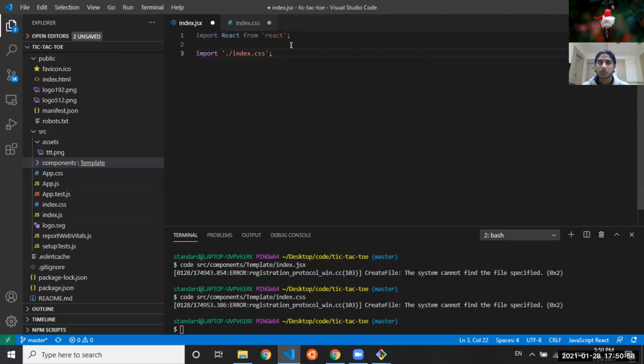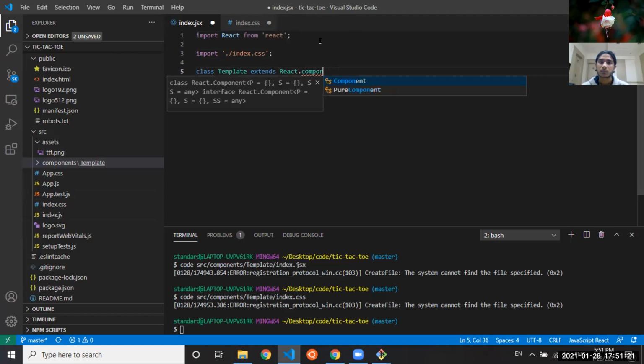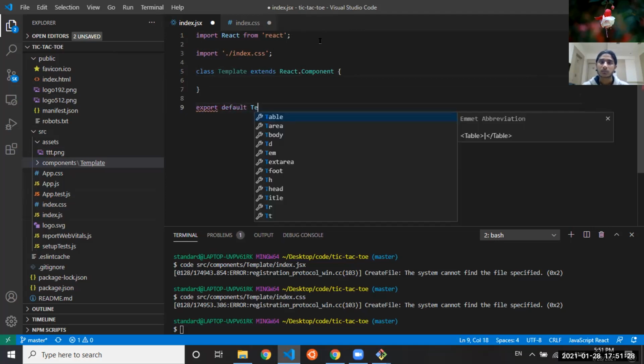Also, minor note, in JS you don't need these semicolons, but it's generally good practice to use them. And so we're just going to make this template a class component for now. So let's take a look at this. It'll be class Template extends React.Component, component with a capital C, and then export default Template.